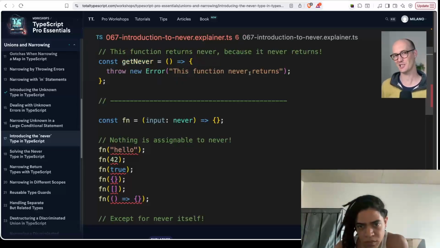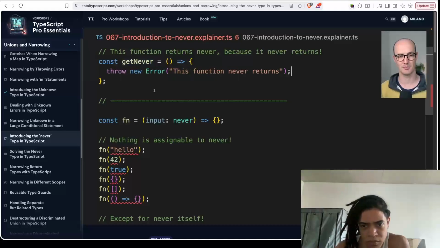But there's got to be something stronger than that. And what happens if you throw an error inside that function? Well, now that function never returns. And so if we hover over getNever, you can see that it has a function just returning never. And this is really interesting. So never being a type that's just available in TypeScript has some really weird implications.